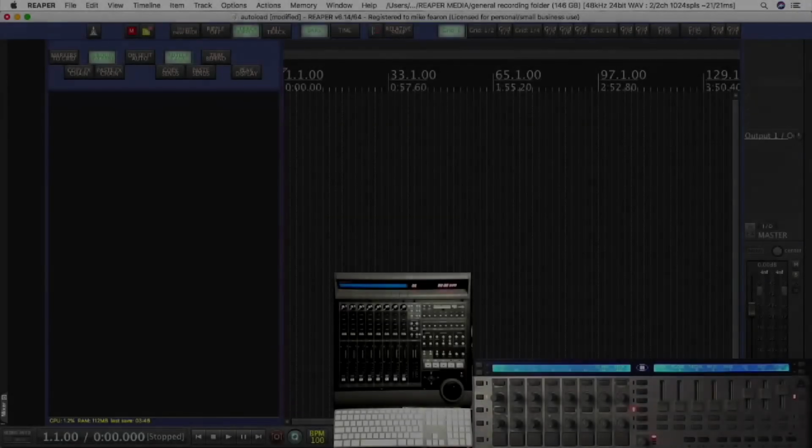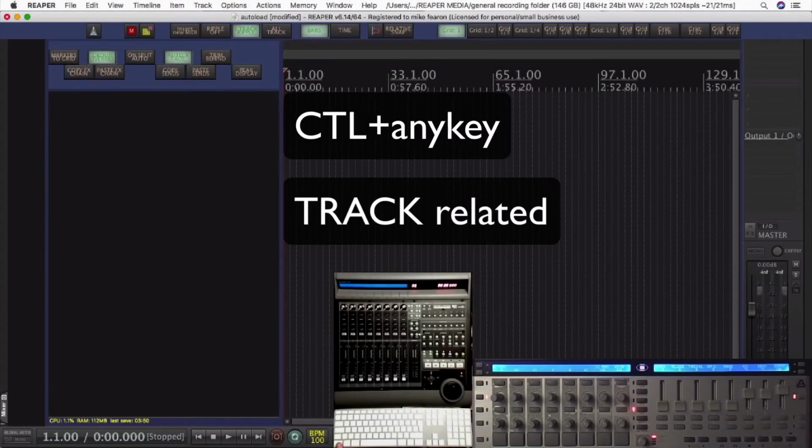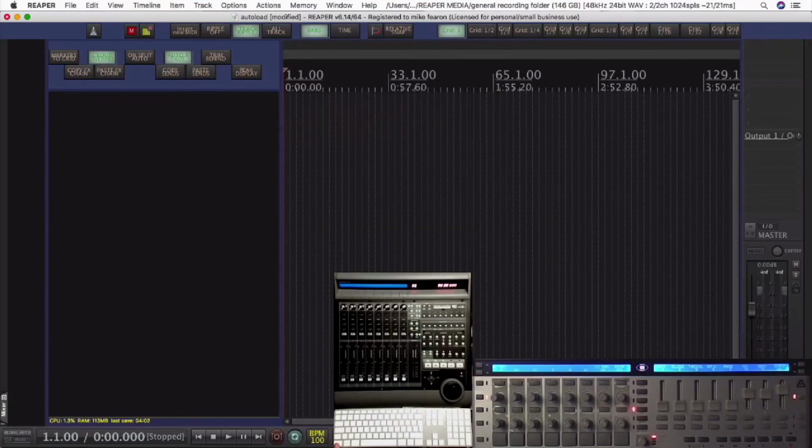I just want to talk to you about an idea to do with hotkeys that helps me remember massive amounts of hotkeys using a certain amount of logic for me. Control and whatever your hotkey might be, they'd be track related. Wouldn't be anything to do with items, any hotkey you like, but if it's got control pressed as its modifier, it's to do with tracks.